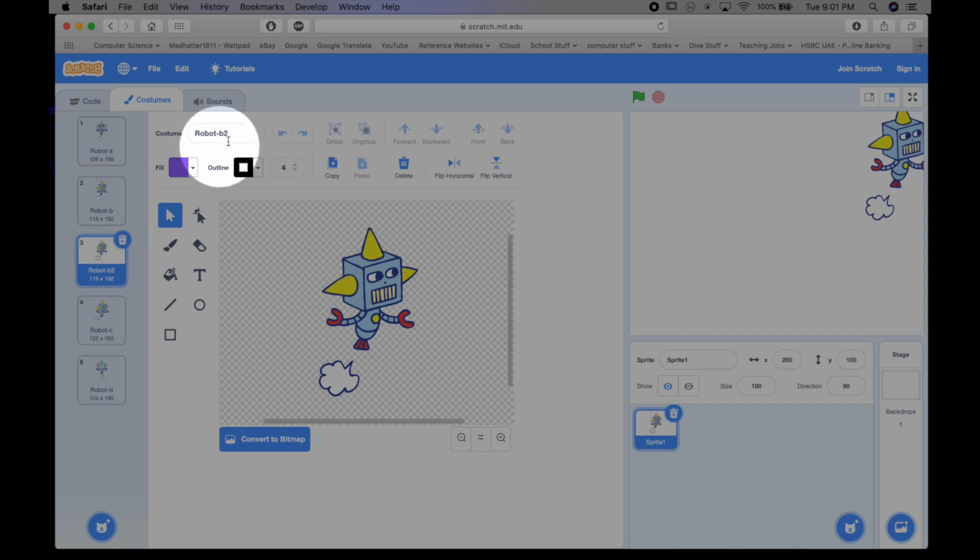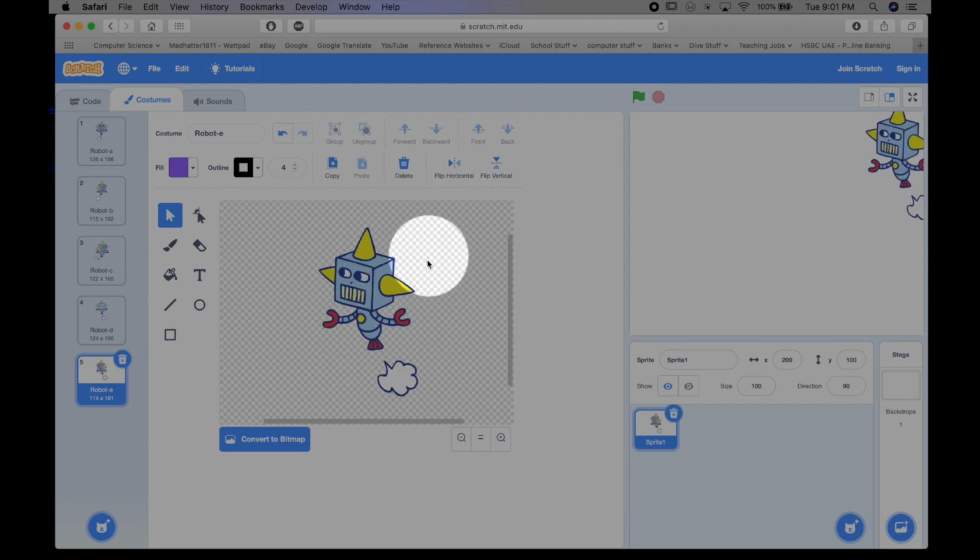Okay, we're going to change that to Robot E. So we're going to press E, and we're going to grab that and we're going to move it down and put it underneath Robot D. So we've still got A, B, C, D, and now we've got E. Now with Robot E, we want to flip the whole thing so he's facing the other way. So we click flip horizontally, and now he is facing over that way.